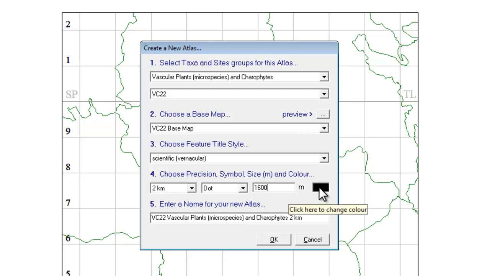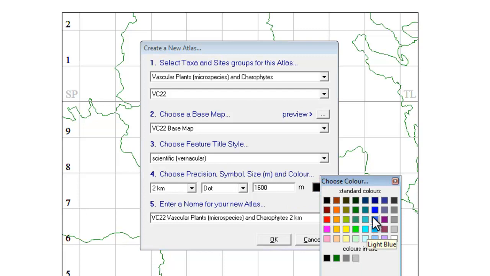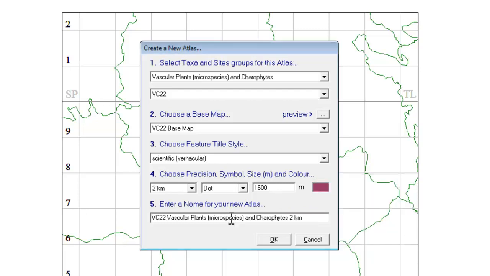And finally, in this section, if you click on the black box here, you can choose to make your dots a different colour. So let's go for plum. Finally, MapMate has, as usual, created a name based on all the choices that you've made so far. But, as always, you can change this name if you wish, and with the vascular plants and microspecies filter, it comes out with a rather long name. So I'm just going to, in fact, delete a few of the words just to simplify things. And having done that, we can click on OK.